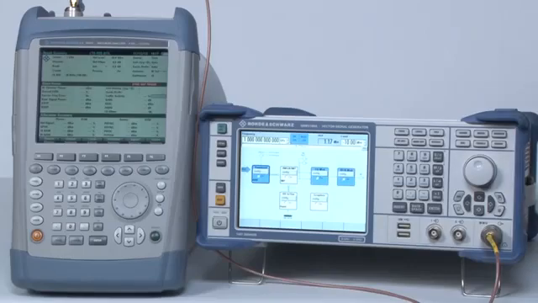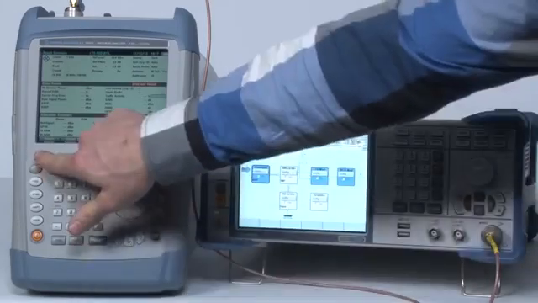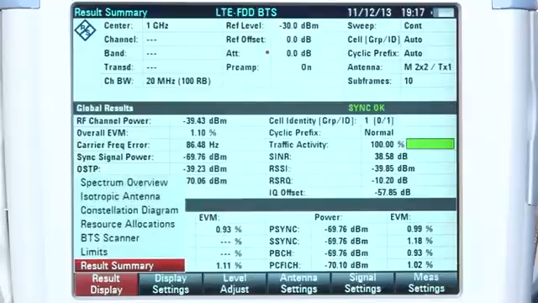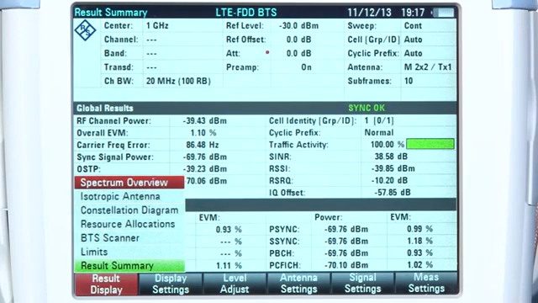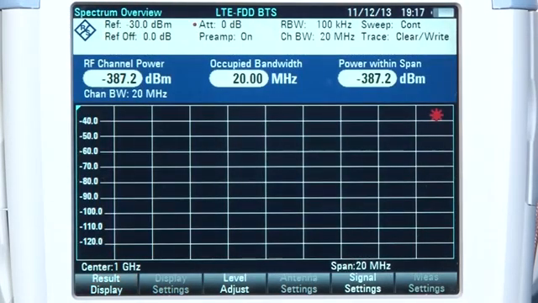There are several different result displays that we can look at. The first one we will look at is the spectrum overview. This will show us the spectrum view of our signal without having to switch back into the spectrum mode of the FSH. As well, it shows other measurement parameters such as the RF channel power, the occupied bandwidth, and the power within the span.